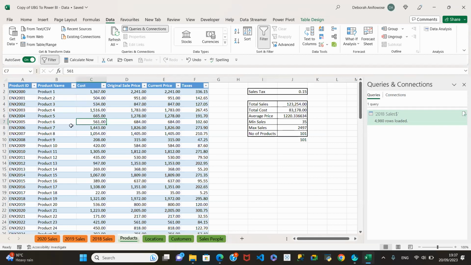That is From Table Range we can see here. Let's see what the cursor says. If we read what it says, From Table Range: create a new query from the selected table, named range, or array in this workbook. If the selected data isn't part of one of these already, it will be converted into a table. Does that make sense? Yeah, that makes sense.